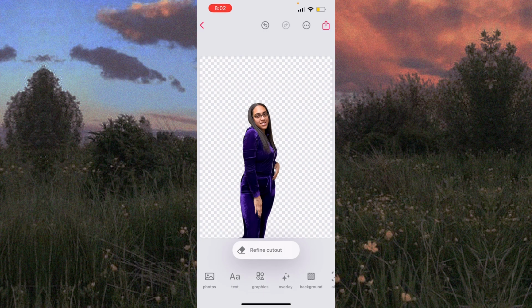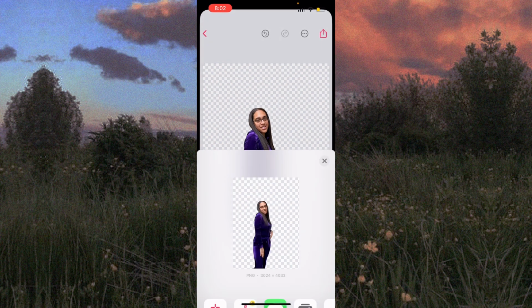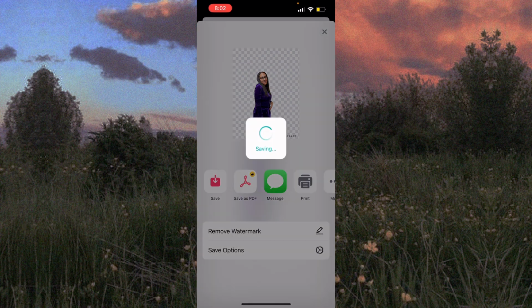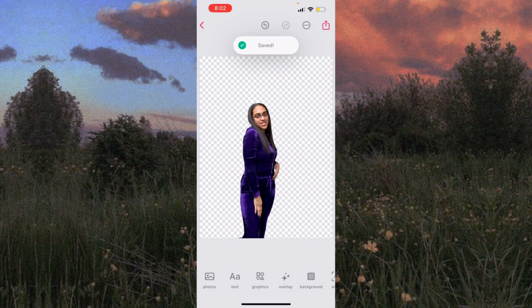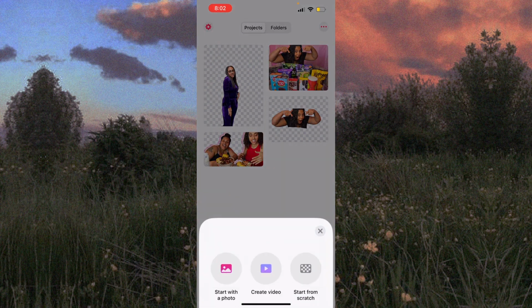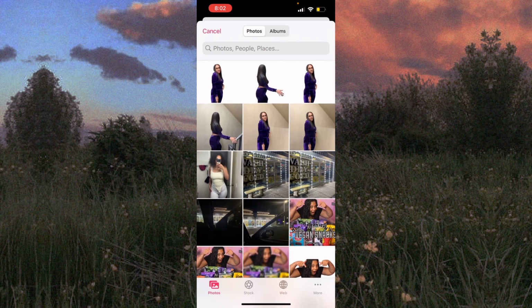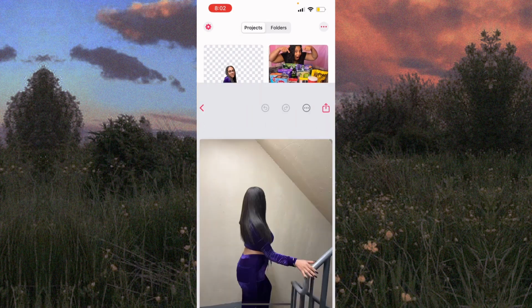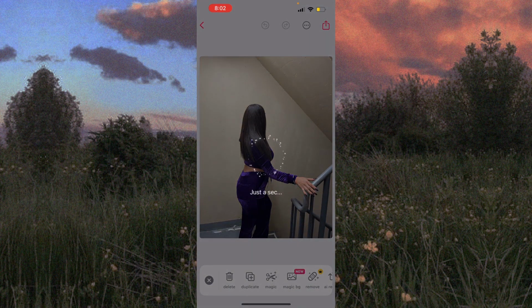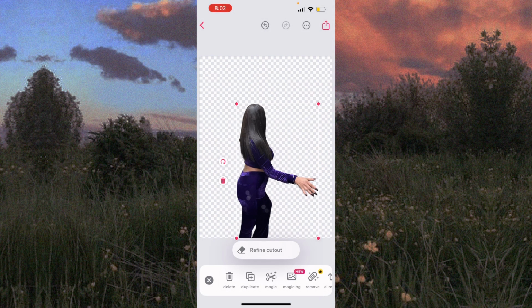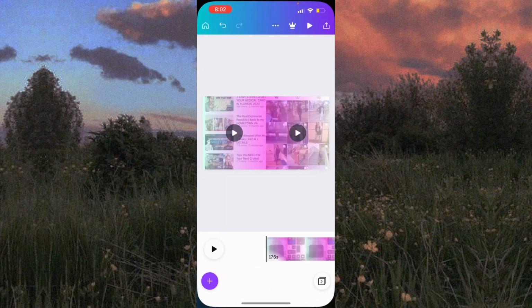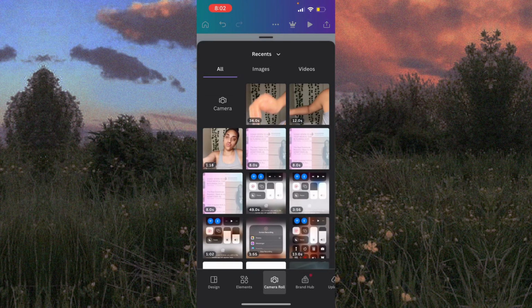So now the background is transparent, so we're gonna go ahead and save that to our camera roll. At this point, since we're already here, we are going to click on the photo. I'm going to click magic again, and that removes the background of the second picture that you may need or you may want, and then you'll save that as well. I'm not going to save it because I already have a ton of them. So we're going to go back.